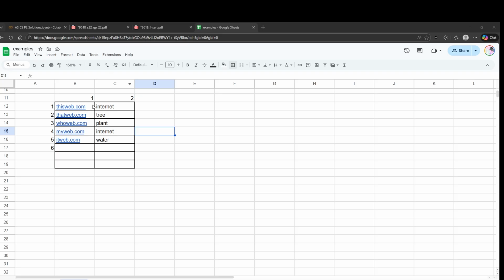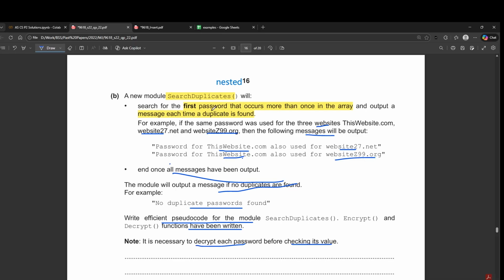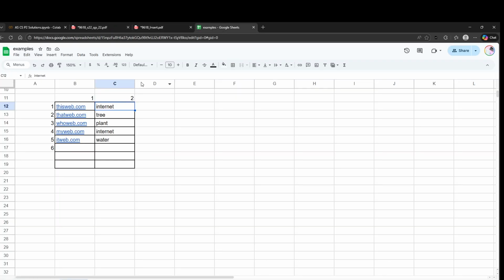Let's look at this example. We have websites here and then we have the passwords here which are decrypted. Technically they'll all be asterisks or they would be encrypted, but for now we're assuming that the decrypt function has been applied. So the question says the first password that occurs more than once in the array. Okay, so we have to use a nested loop.